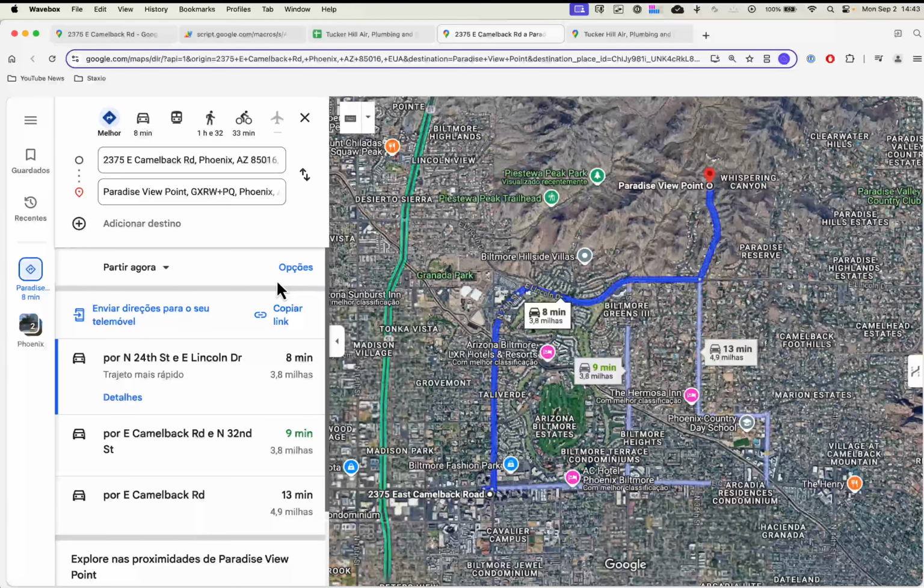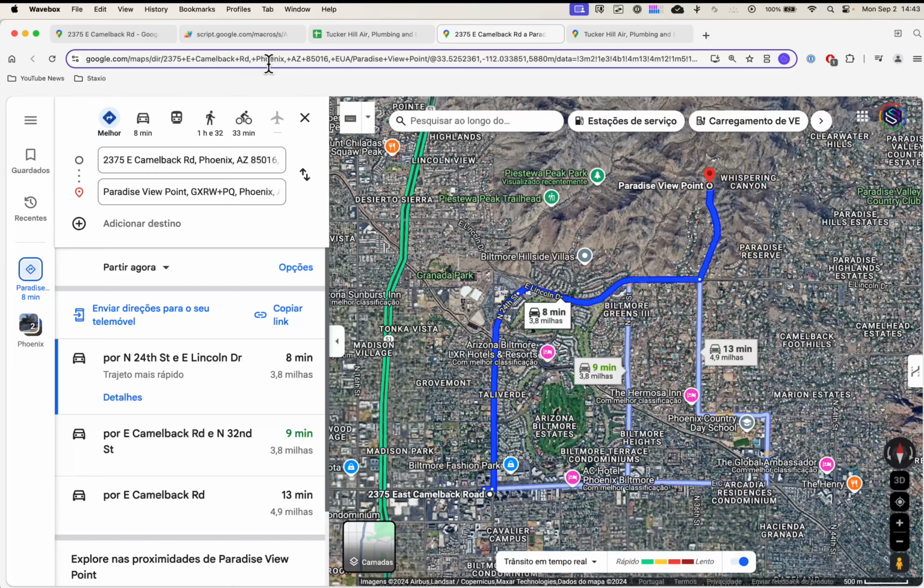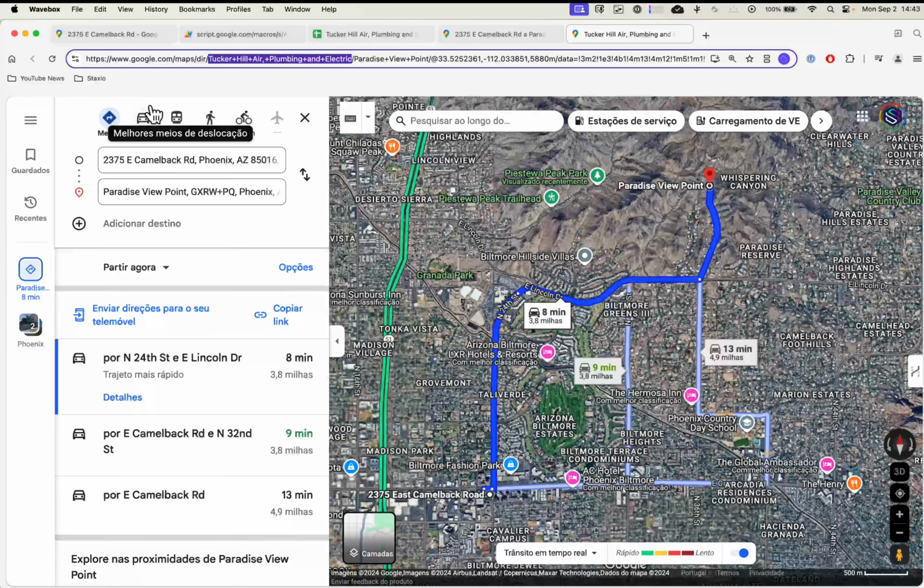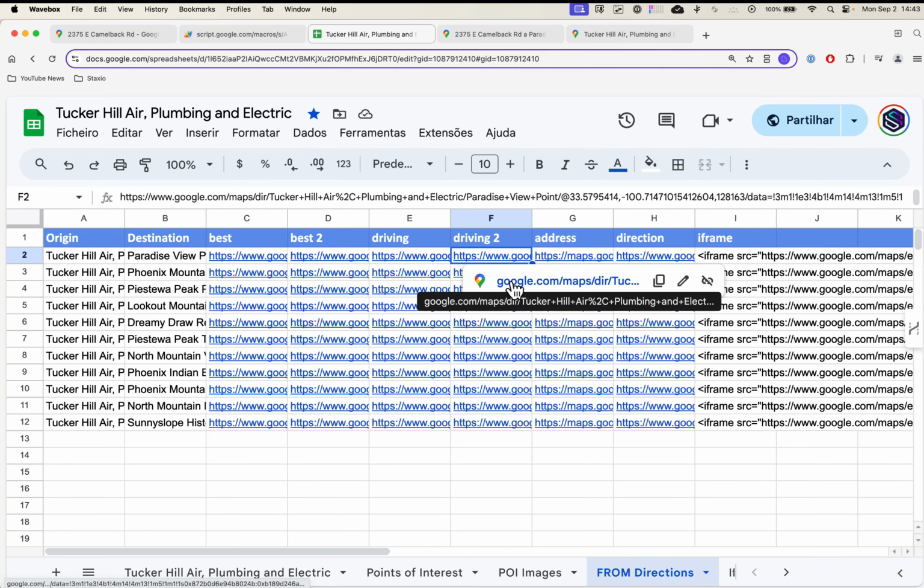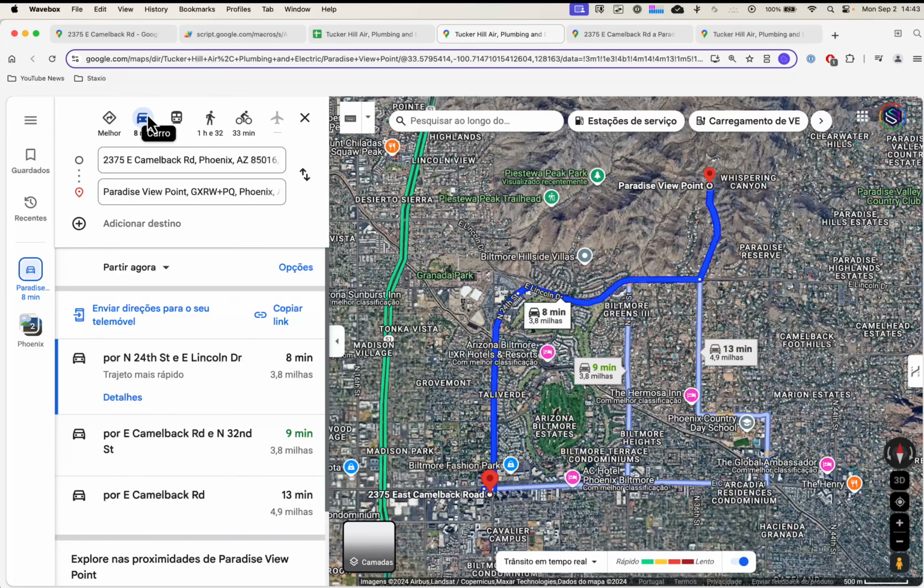Let's open it. There is no business name on this URL structure. But here we have it. We were able to manipulate the URLs, and there's one for each. So this is the best directions type. And if we open driving, we're going to have the same thing. It's going to be driving here, and again, the name of the business is in the URL itself. And this is what we were researching, and we're finally able to make it work.